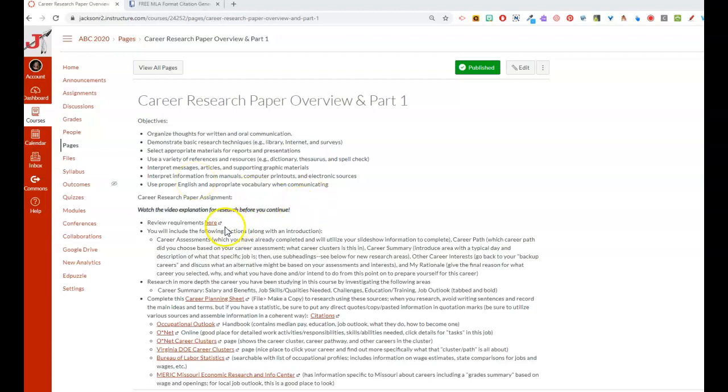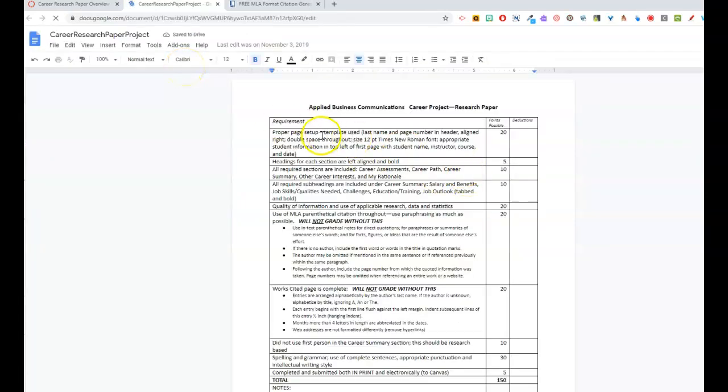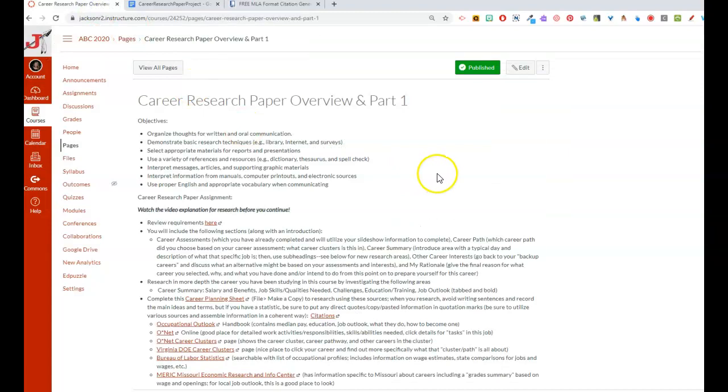The requirements for the paper are listed here on Canvas. You will see that there is a specific setup. I have already set this up for you, so we will use a template when we get into session 2 and talk about how to set all of that up. But what we're going to focus on for this particular session is the research itself. And today you're going to be researching the more in-depth areas of the career that you've been studying in this class. So these are going to be those sections.